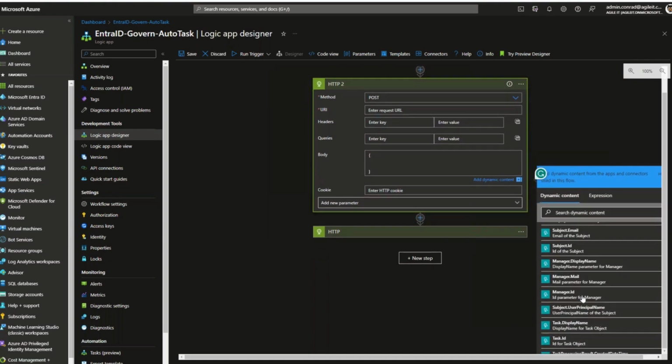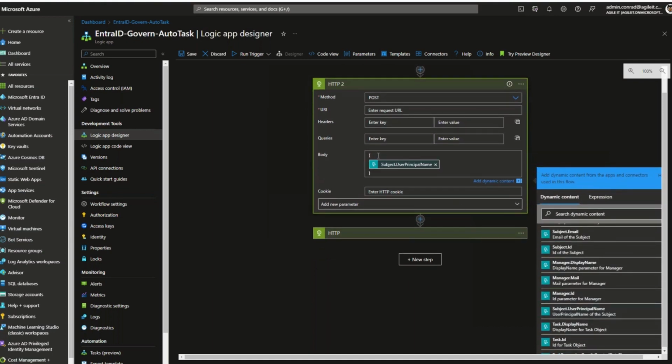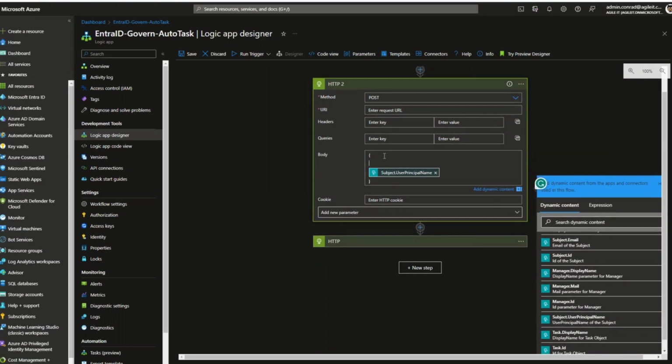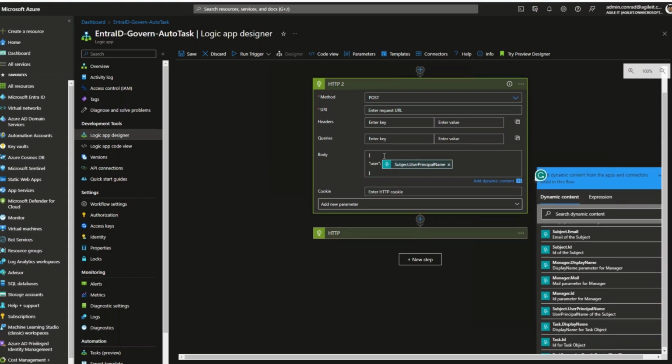Trying to see, it is the subject user principal name. So that's what it's going to be. And let's say this thing was so simple, it's probably doing the wrong JSON, but let's just go with it. There, user is this.